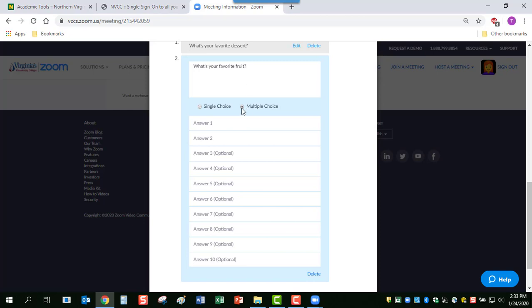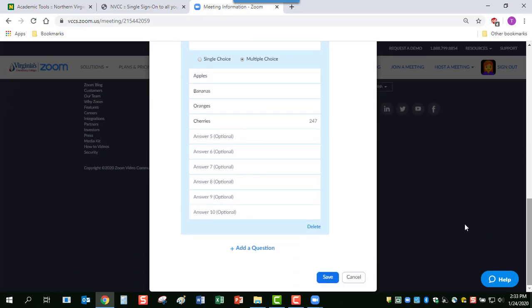Multiple choice, same thing. You have to have at least two options. Okay, what? Favorite fruit? Apples, bananas, oranges, cherries. And you can have up to 10. And I haven't actually figured out what the limitation is on how many questions you're going to have. You're going to have a lot of questions in your poll. Once you've got your poll done, you hit save.